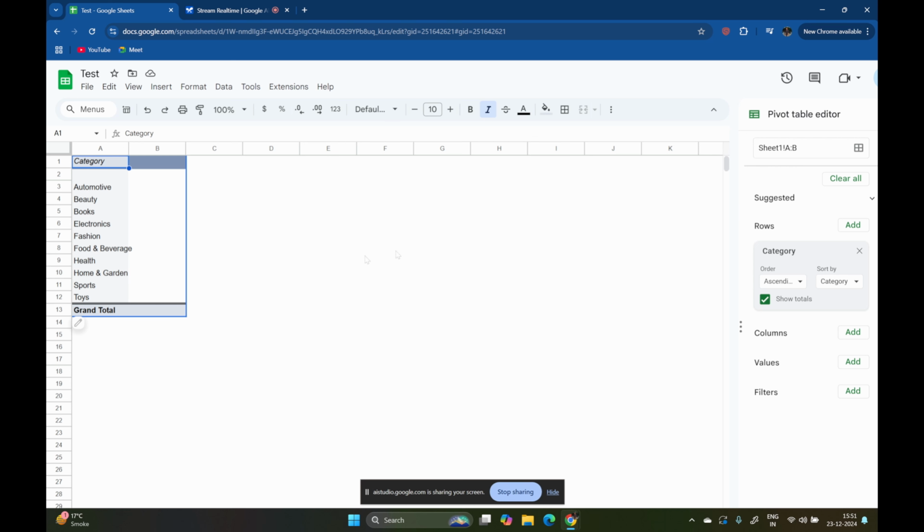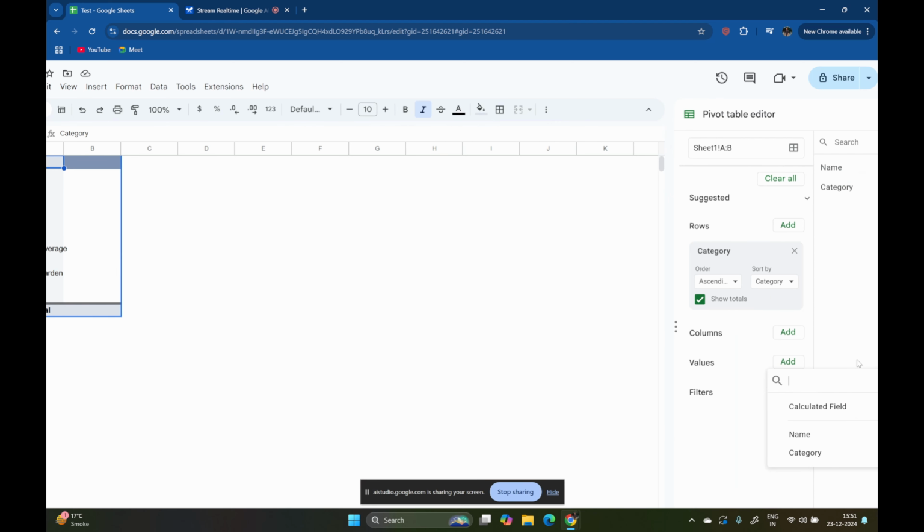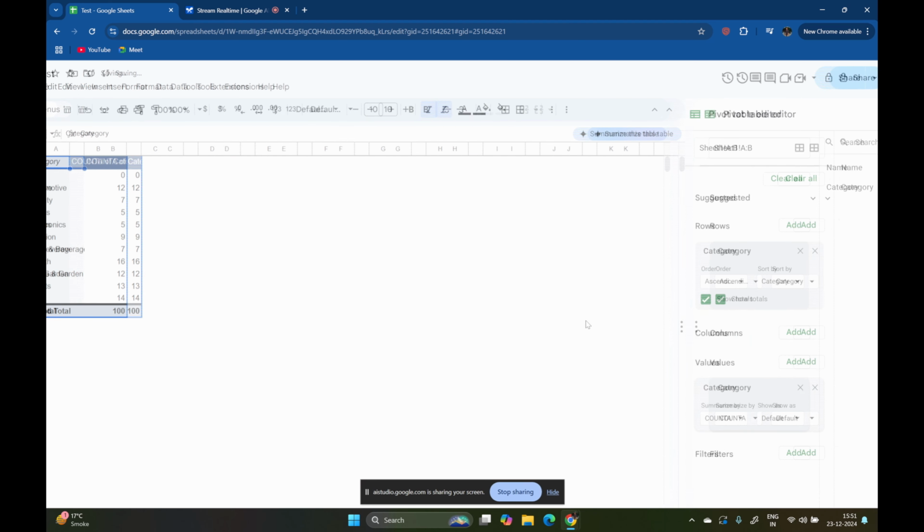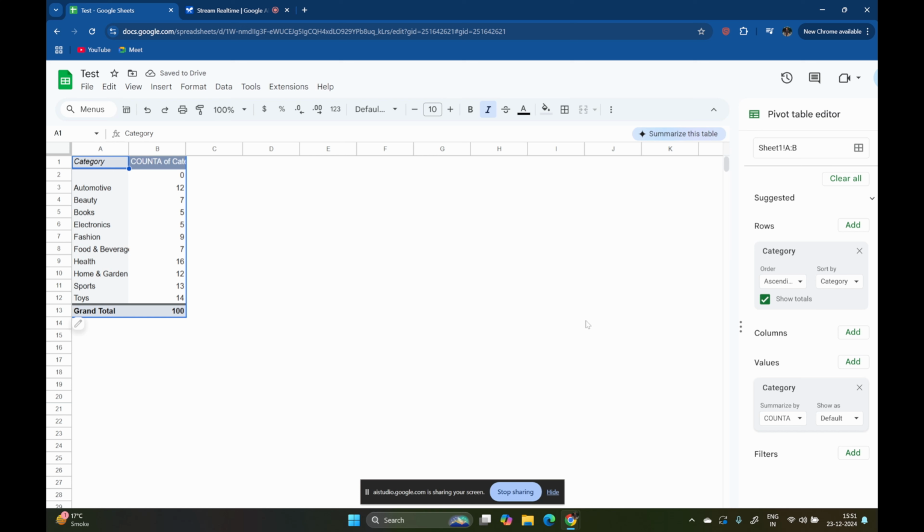Okay, to get the count of each category, click on the Add button next to Values, and then select Category. This will automatically count the occurrences of each category. Got it. But why is it coming in a random order? I want it to come in descending order.